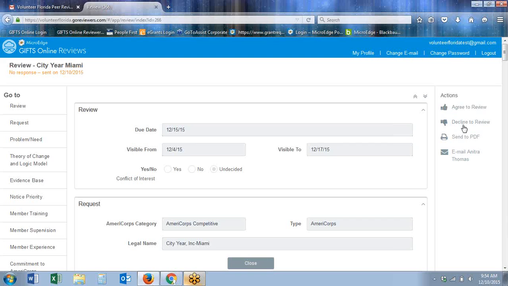I spoke earlier in regards to the conflict of interest form that is required to be completed by all external reviewers when reviewing applications. At this point, you should have completed that conflict of interest form, and you're going to want to make sure that you have notified us if there is a conflict. But if there's not a conflict, you're going to click Agree to Review. If there is a conflict and you can't review that particular organization's application, you would select Decline to Review.